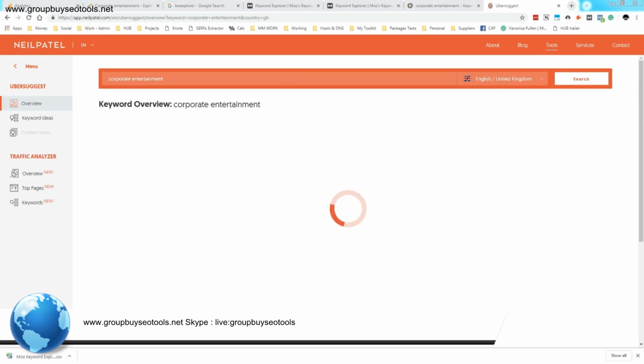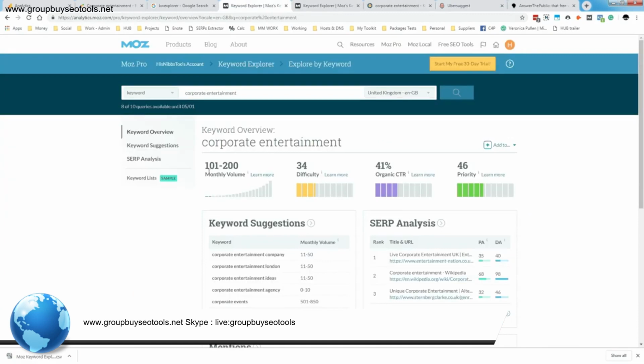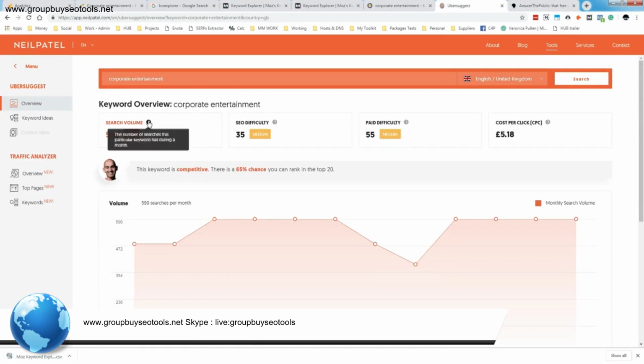Okay, so it's come back with the search results. We've got search volume, it's saying low, which is kind of what this is saying. They're saying 101 to 200 searches a month. Again, the SEO difficulty is medium, yeah, it's 35, not too bad. To rank for it for paid search is slightly more difficult, and they're reckoning that your cost per click would be around £5.18 if you were doing CPC.